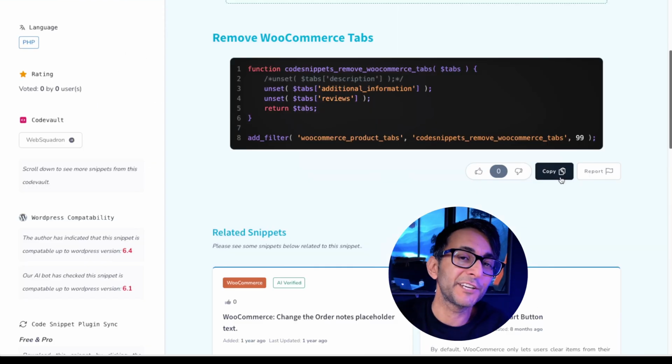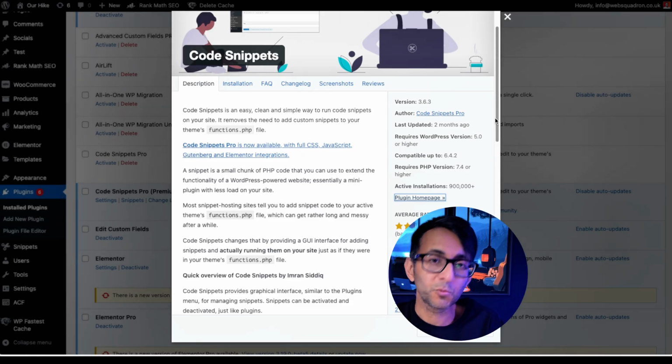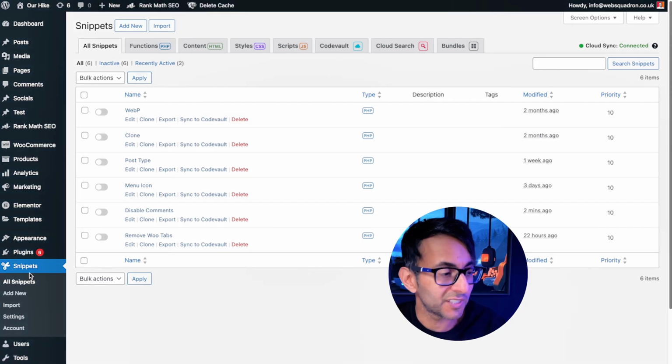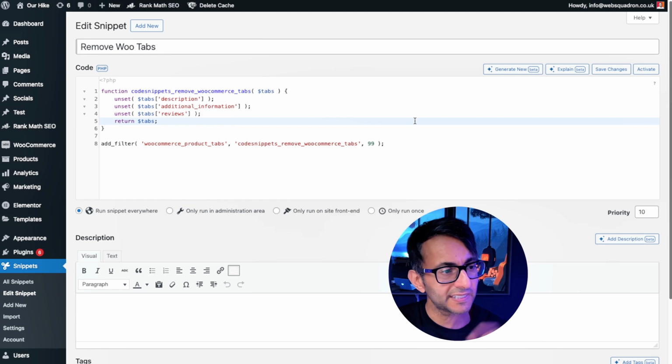Click the link in the video description and copy the code, because we're going to add it to the Code Snippets plugin that should already be on your WordPress website. You can go and get this for free from the WordPress repository. Once activated, go to Snippets, Add New, give it a title and then paste in the code.